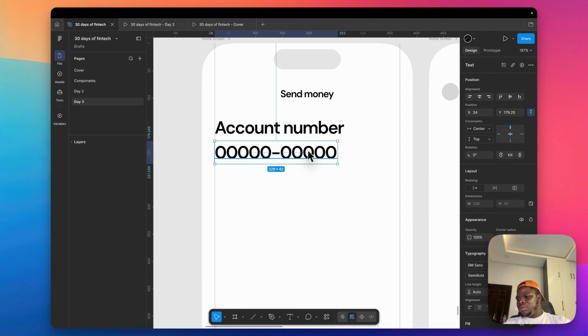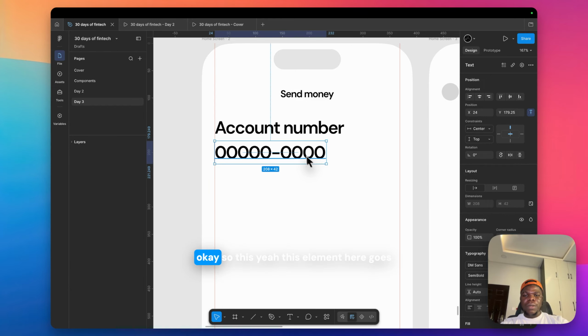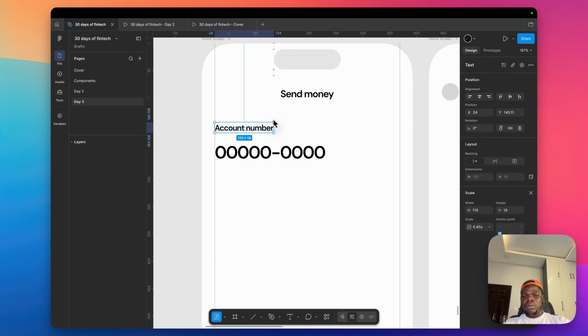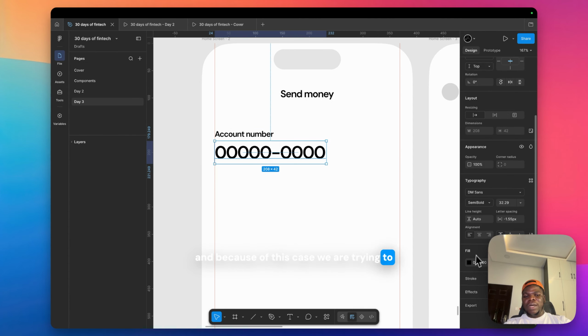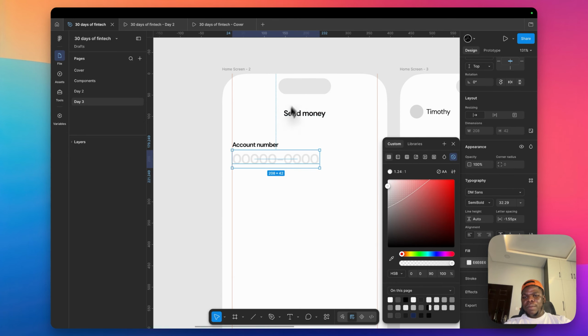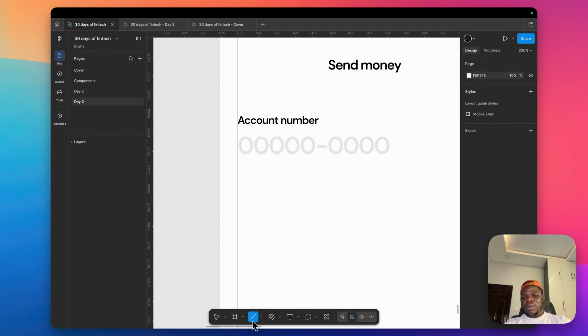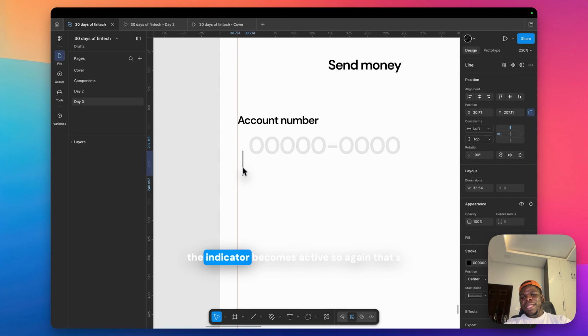I think it's 9. Oh, account number is 9. Okay, so this element here goes down, all right? And because of the state we're trying to have, this becomes like a placeholder, something that they can obviously click on. And when they come to this screen, immediately the indicator becomes active.